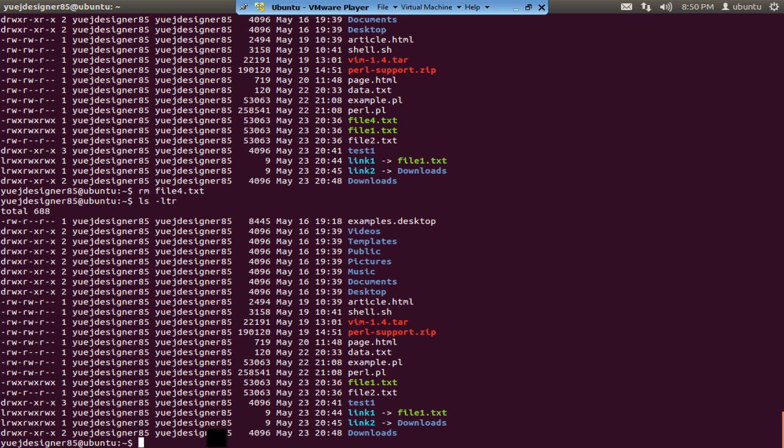Now same thing with directories. If you need to remove a directory, you also have to use -rf again. Remember, for copying we also use -rf, and for removing we also have to use -rf. So if I want to remove, let's copy this.